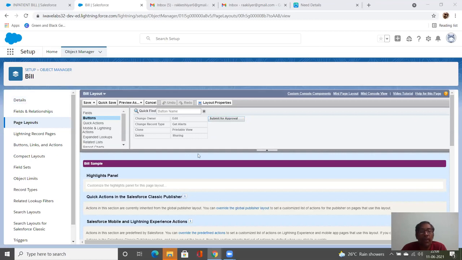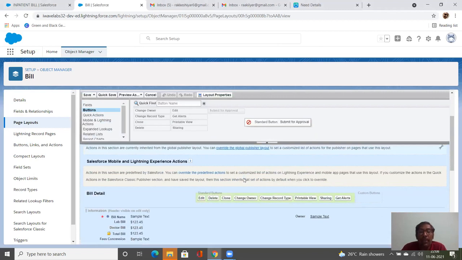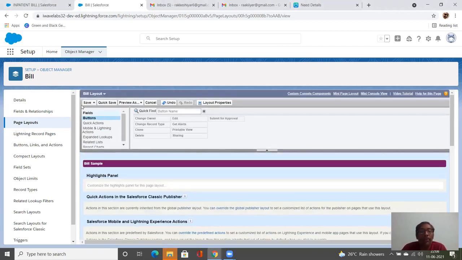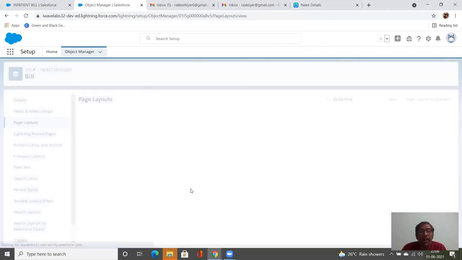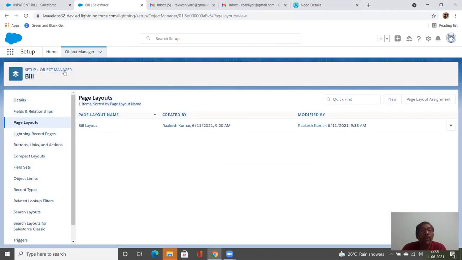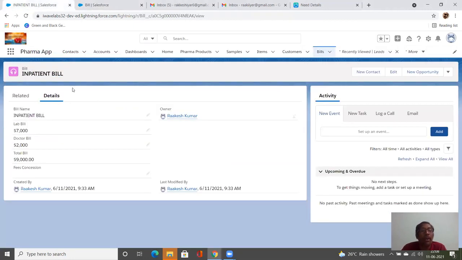Now I'm in the bill layout page here. When I click on button, you can see submit for approval is available here. Now what I'll do, I'll drag and drop it and place it in the standard button. After I place it on the standard button, I'm going to save it. I've saved it. Now again, I'll go back to my Pharma app.